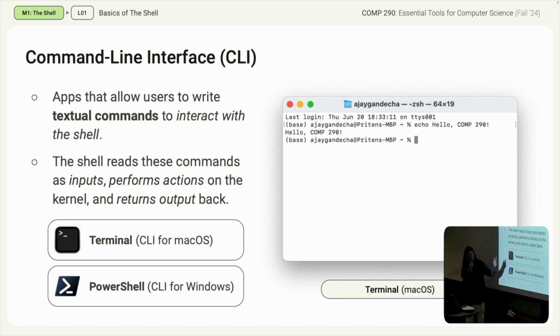Okay, so you'll see it's called the shell sometimes. Command line interface, terminal is another name for it. You'll see it's called Terminal on macOS, PowerShell on Windows. But it's the same thing. They're not the same thing. But you just come in, you enter text, and it's a way to interact with your computer on a textual level.